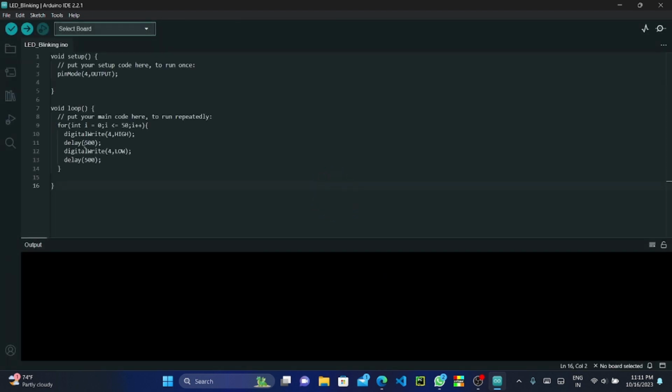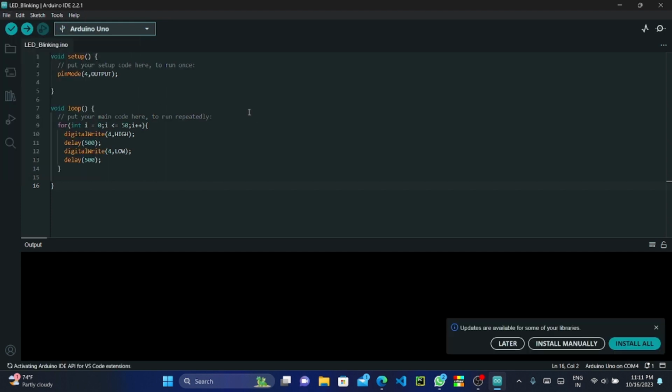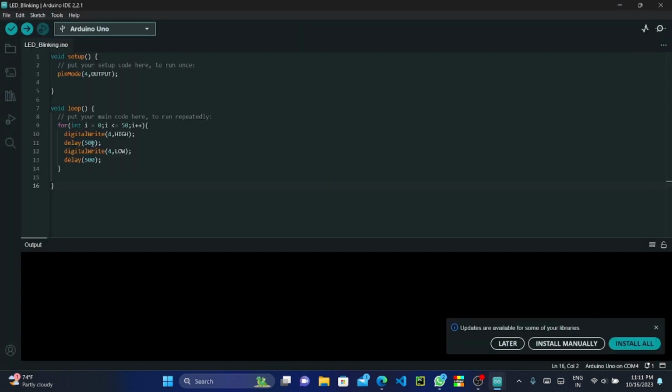So it will not come like this. For you it would probably come like a plain sketch, but for me I have already done some code in this, so it's coming like that.